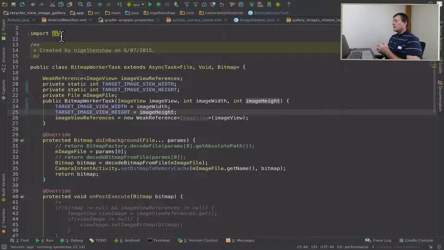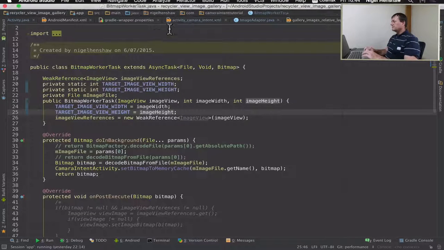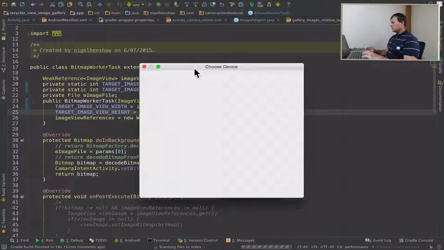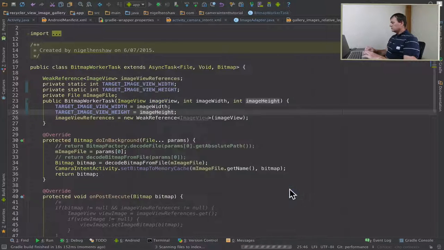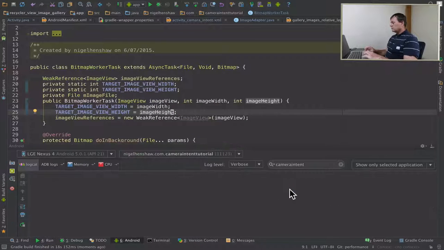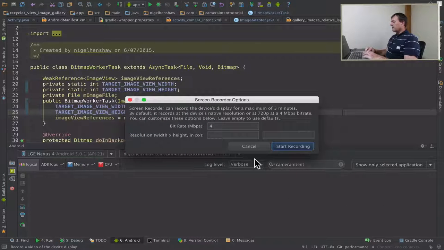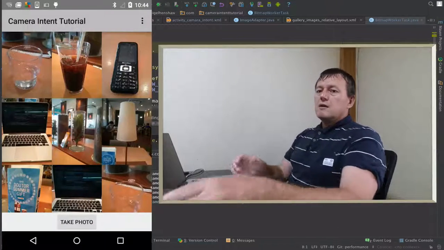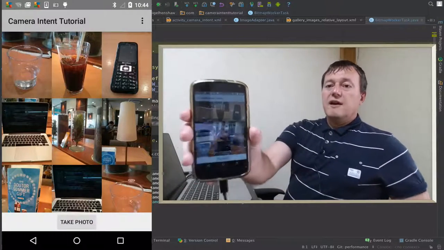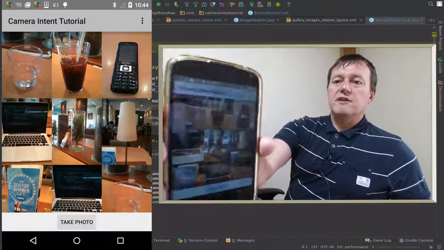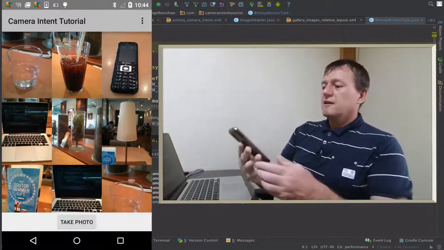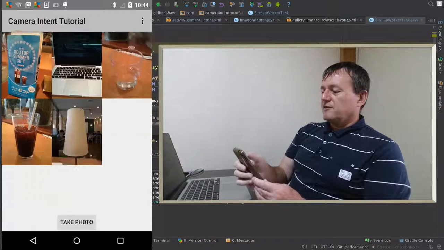Okay, so let's try running this and see what happens. Okay, let's start recording display. Okay, you will see it here. It's difficult to get rid of the reflection here. Apologies about that. So, as you can see, I've got my desired effect.